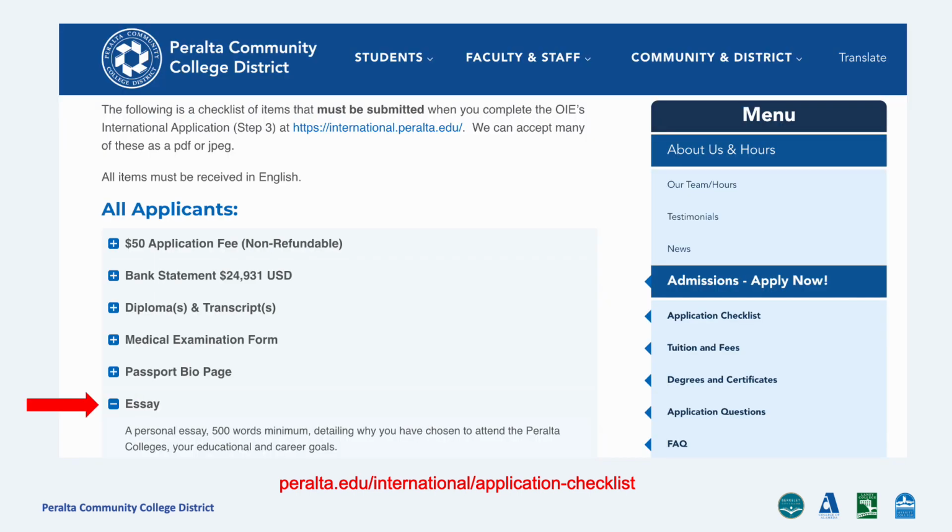Under the application checklist on our website and within the International Student Portal, you will see the PDF forms and descriptions with specific information that we may need for your application. If you are looking at this on our website, click the plus sign next to each item and the description will appear. Please read through each item carefully, especially regarding our requirements for the bank statement.